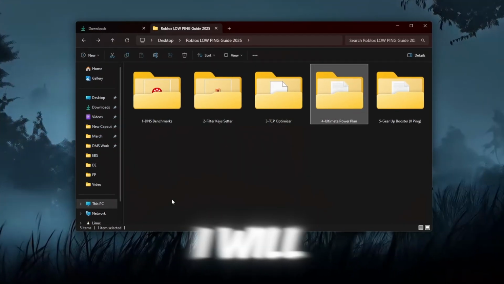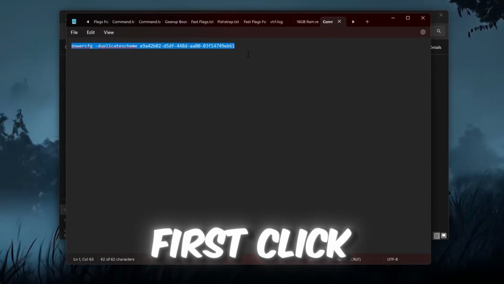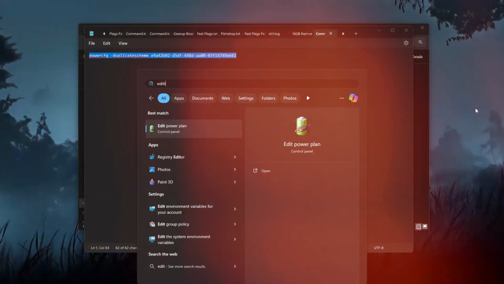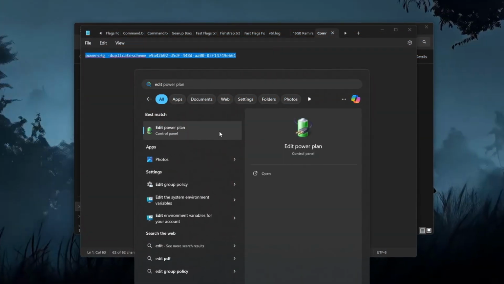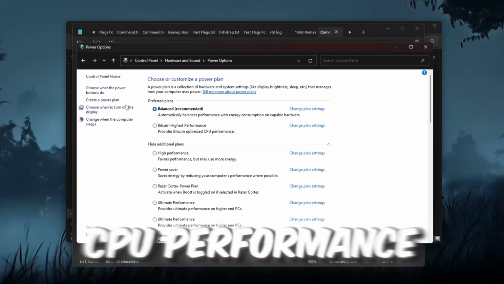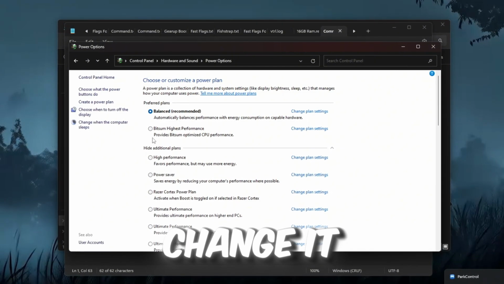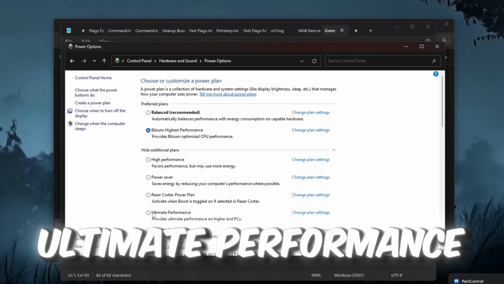In this step, I will show you how to optimize your power settings to improve gaming performance. First, click on the Windows search bar, type Power and open Change Power Plan. If your power plan is set to balanced, it might limit your CPU performance, which is not ideal for gaming. To get better performance, change it to High Performance or Ultimate Performance.